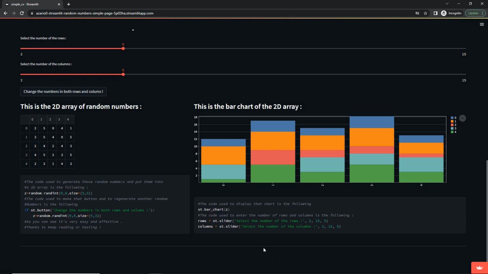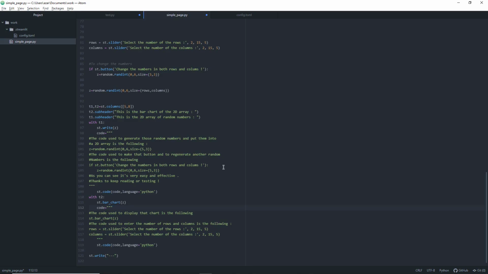Then there is the code, with how I wrote the explanation over here. So yeah, this is how I've made this application. I will share it with you down in the description.